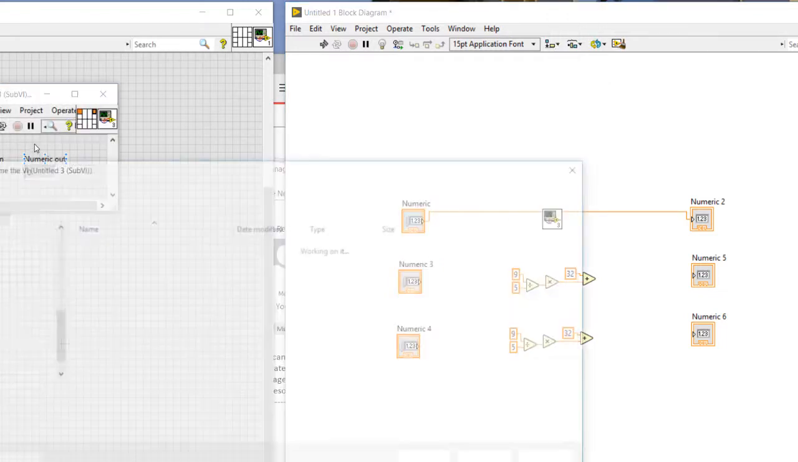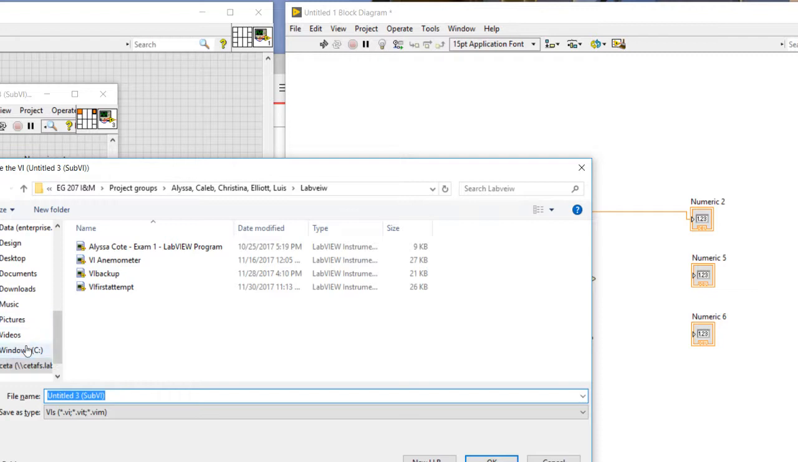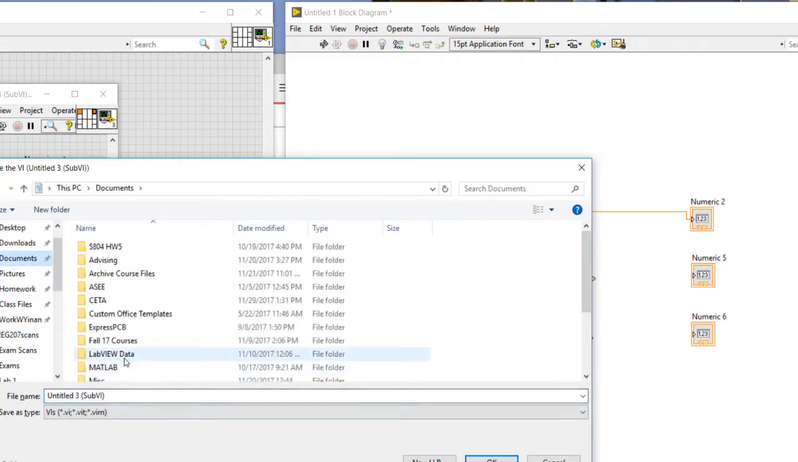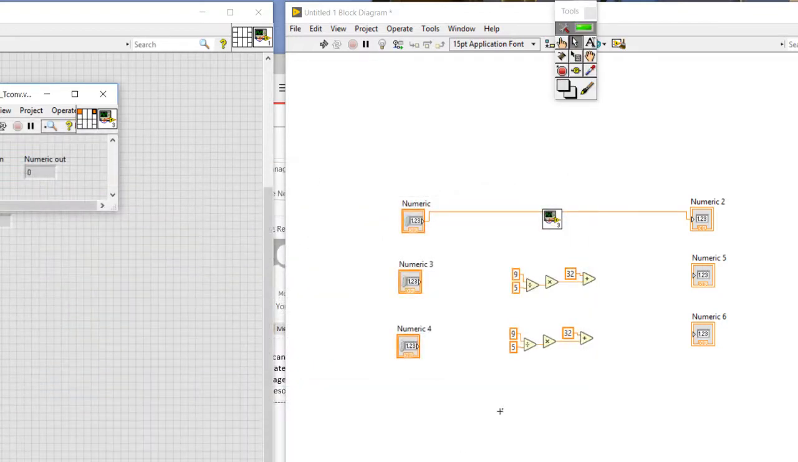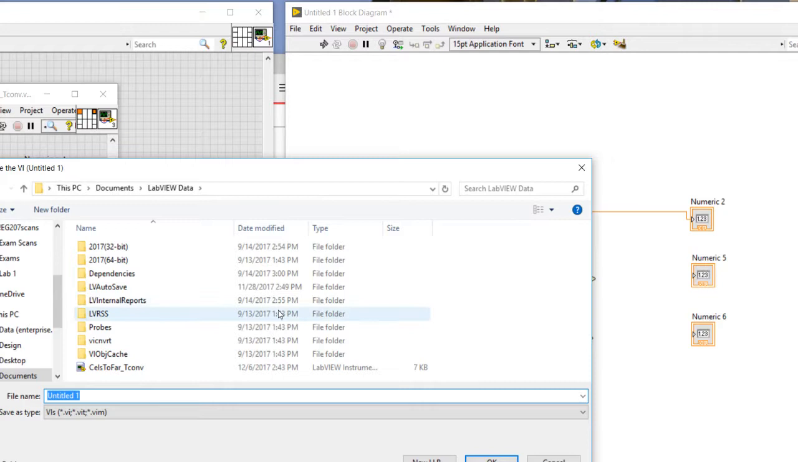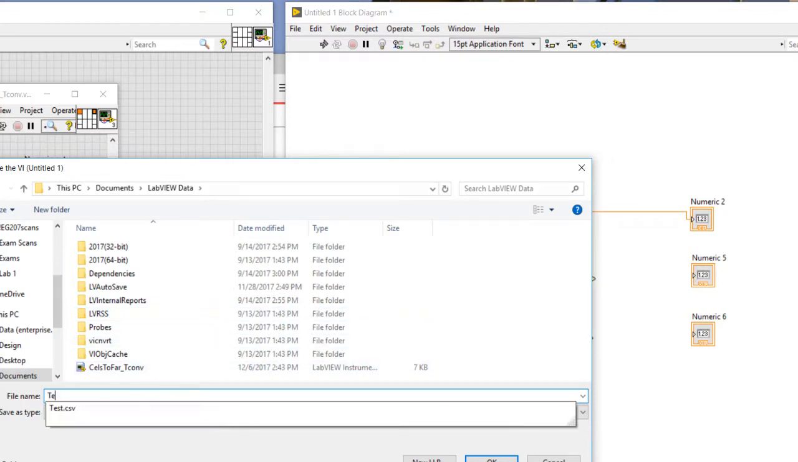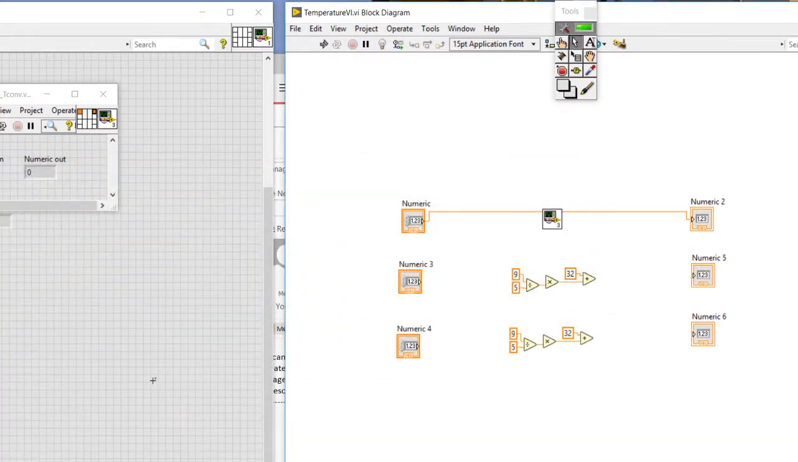And here, I'm going to save that. How about we just save in my documents here for a moment. This is Celsius to Fahrenheit, T conversion, right? So I'm going to name that, and I'm going to save my SubVI, or my VI here. So this is temperature VI.